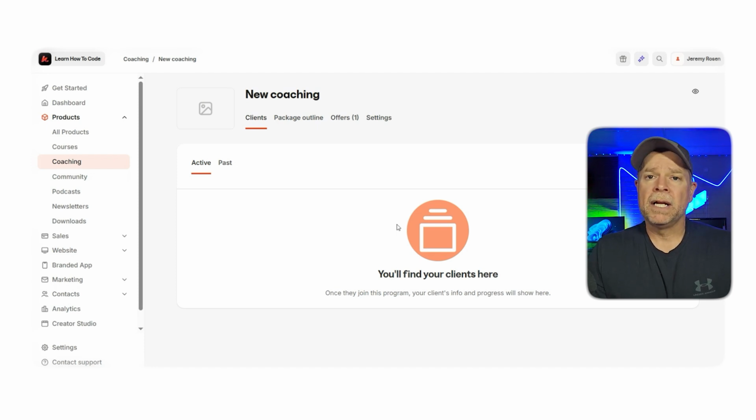Now, this tab displays your active clients and useful information like their session history and progress. It's a great way to keep track of who's enrolled, and you can manage their experience easily.